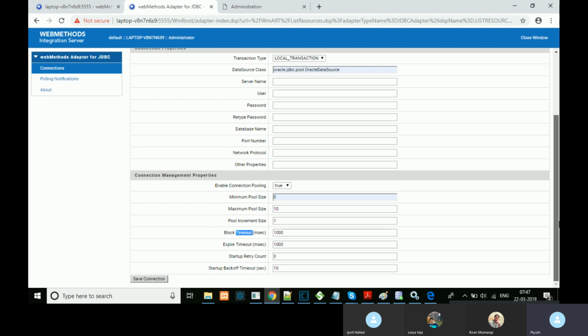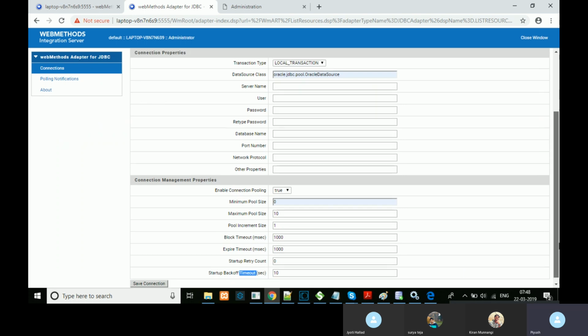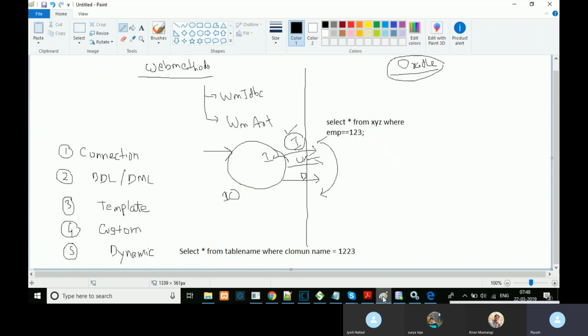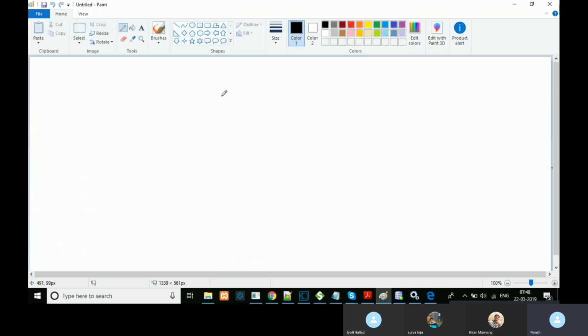Now, the startup retry count is not used at all, so we'll not discuss it. Now coming to the most important part, the transaction type. We have three properties: the first is local transaction, the second is XA, and the third is no transaction. We'll discuss the local transaction first.